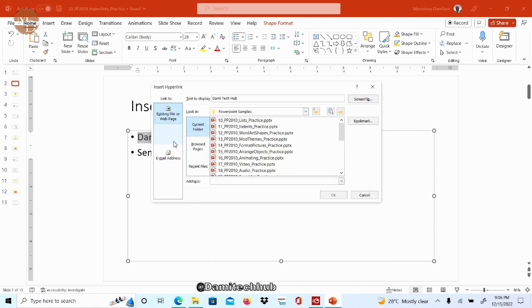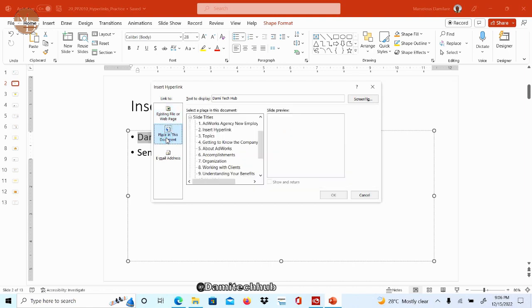Now here, look for Place in This Document. Just click Place in This Document. Now that you click it, you will see in the top part it says Text to display, damage echo. Then select a place in this document. Look at it, all the slides available here have been highlighted.